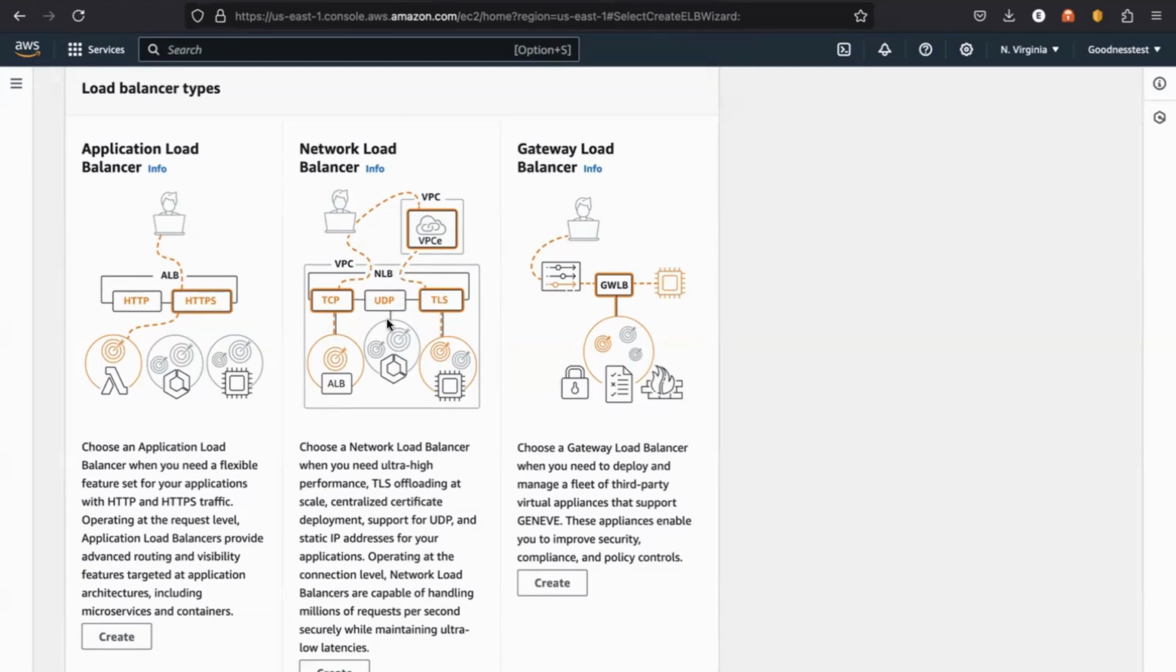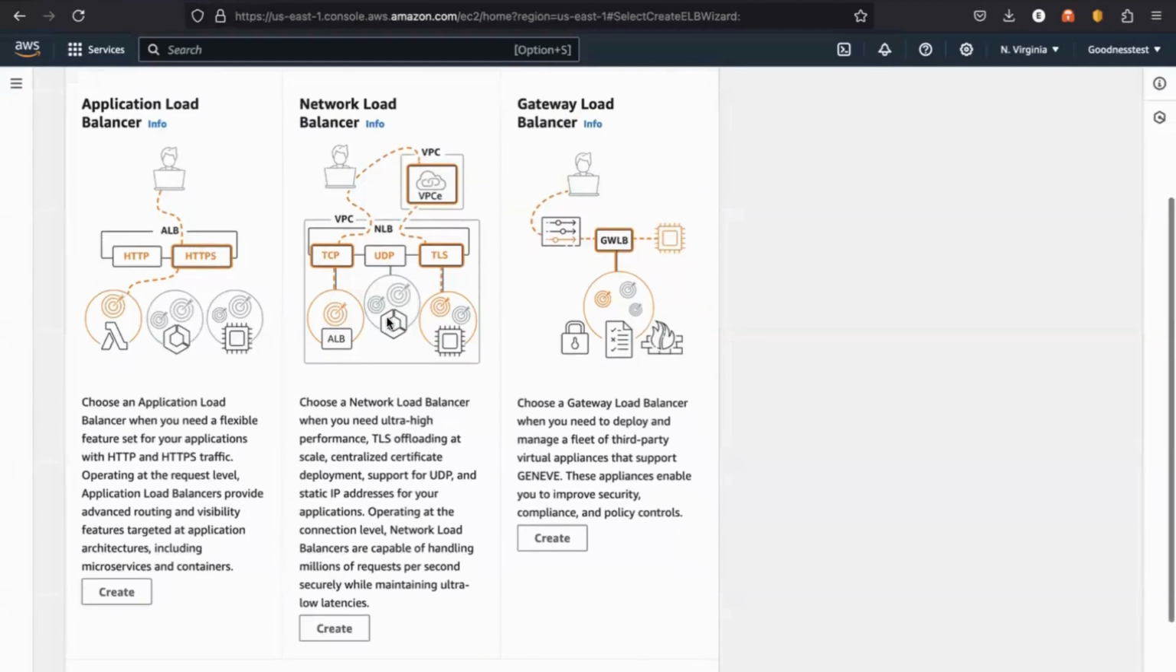Now the network load balancer is appropriate for high throughput applications, real-time streaming, or low latency requirements. It can handle millions of requests per second. It's best for UDP and TLS traffic, where high performance and low latency are critical. So that's for network load balancer.